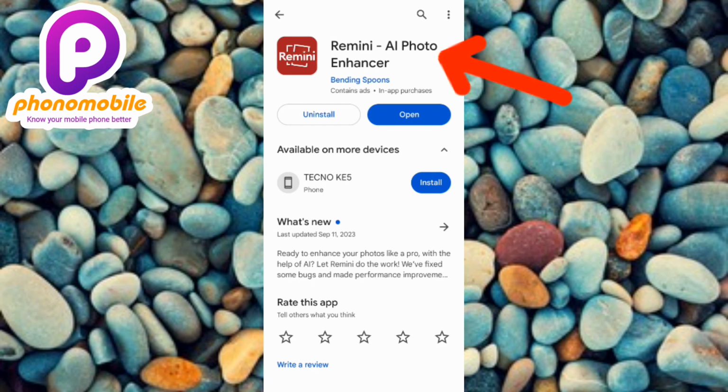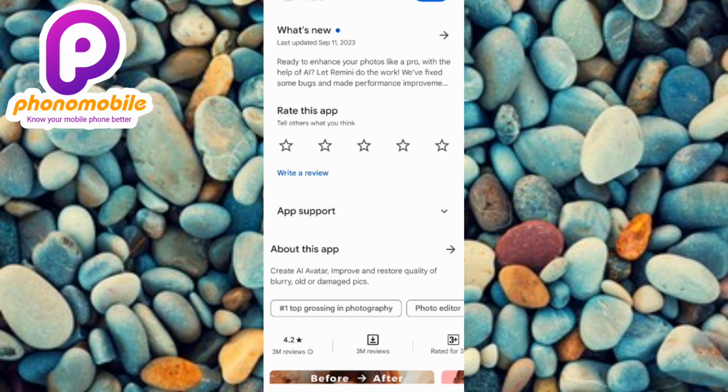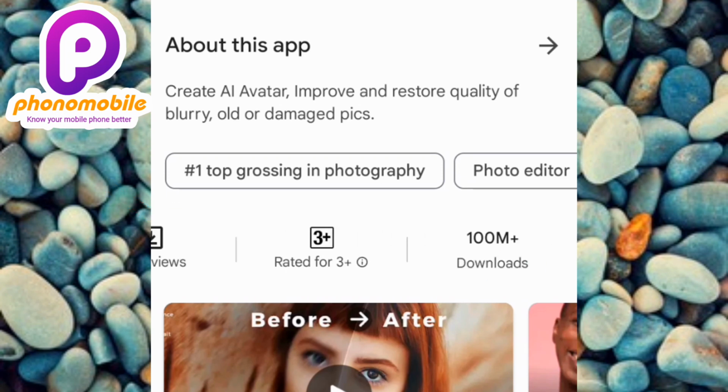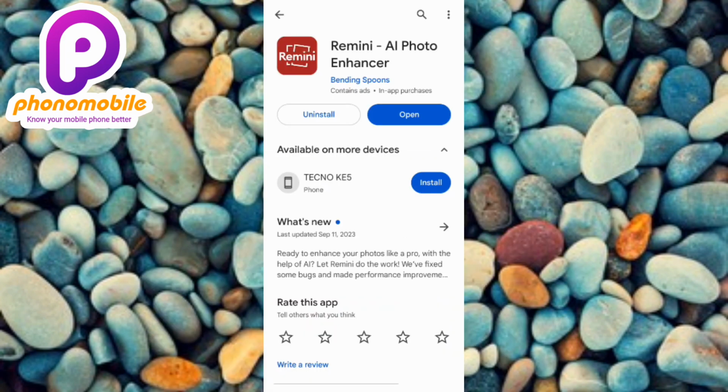So guys, what you have to do is to go ahead and check about this app. You can scroll downwards. You're going to see that this app has a review of 4.2. You can see the arrow pointing at it, which means people are actually saying good things about it. Let me scroll to the left. So guys, you can see here it has over 100 million downloads. That means over 100 million persons are actually using this app and it's giving them their required results. Once you're done checking, you can go ahead to download and install the app.